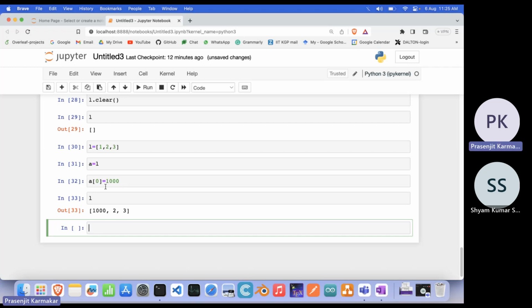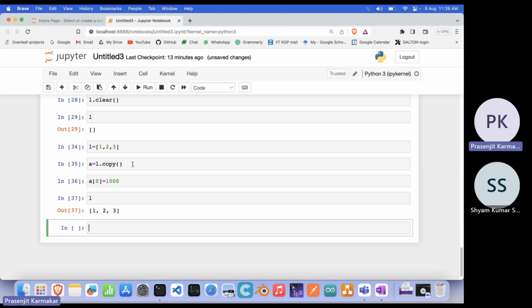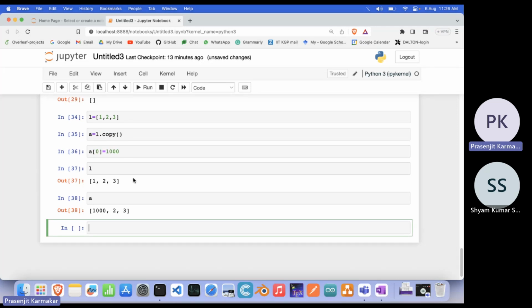If I want to have different memory blocks for A and L, then there are 2 options. I can do this: L copy. Now what it does, after copying L, it creates a new entry in memory and then A points to that new entry. So now A and L are 2 different entries in memory. So now if I only change A, L will not change, because these are 2 different memory locations they are pointing to.